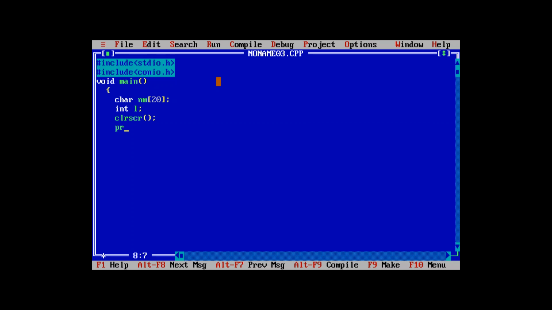then printf, enter the string, then scanf, percentage s. This is the most important point, that a string is always represented by the percentage s. This is percentage s. Then there is a variable name, that is nm.